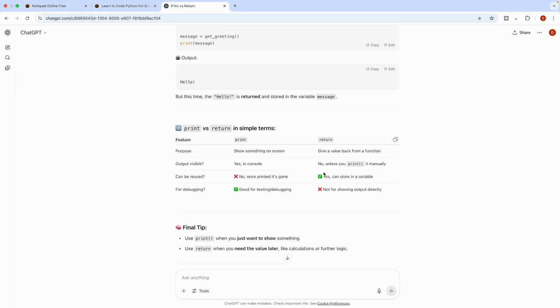So you can see here that print shows something on the screen, while return gives the value back from the function. Output visible in the console? Return, no, unless you print it manually. Can it be reused? With print, no, because it just prints and that's it. But with return, yes, you can store it in a variable, which you can use in future.